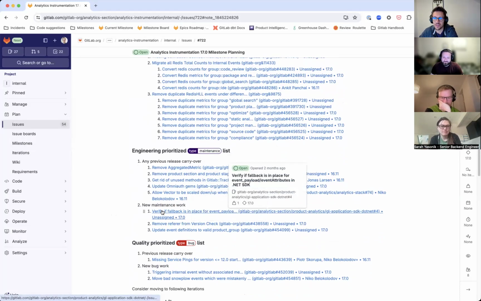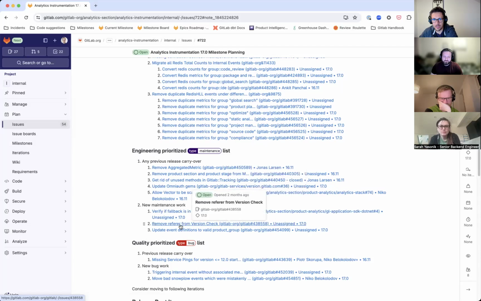New maintenance work: some small work on the .NET SDK to bring that up to speed with the other SDKs, or up to the same level. We can remove the referrer from version check, which is potentially creating privacy concerns, because when an instance is doing a version check, it's still sending the referrer along, although that's not being used anywhere. So it's exposing data that's not actually being stored or needed.